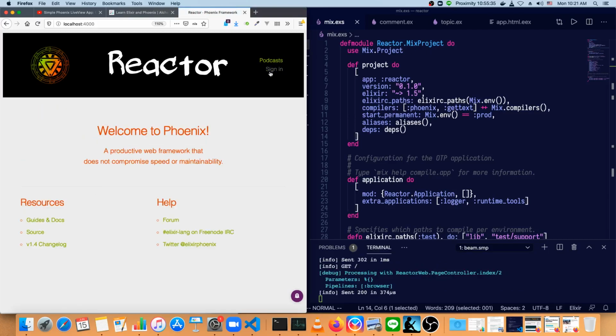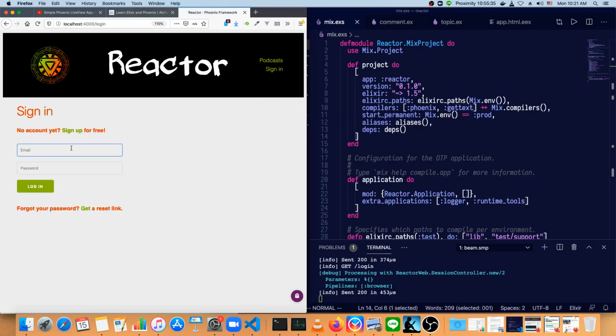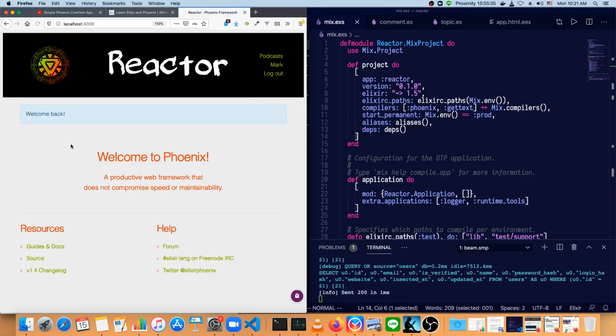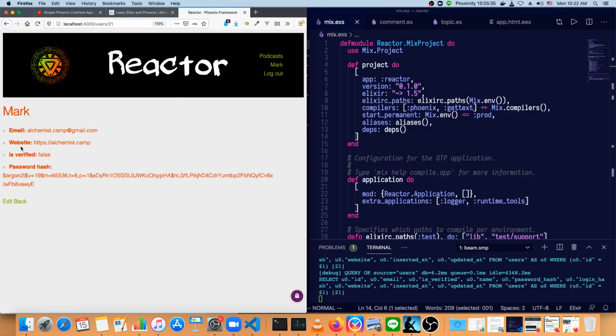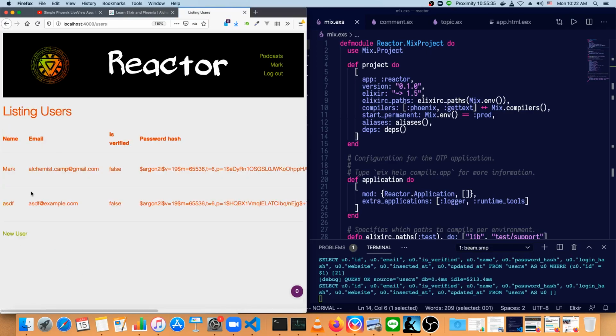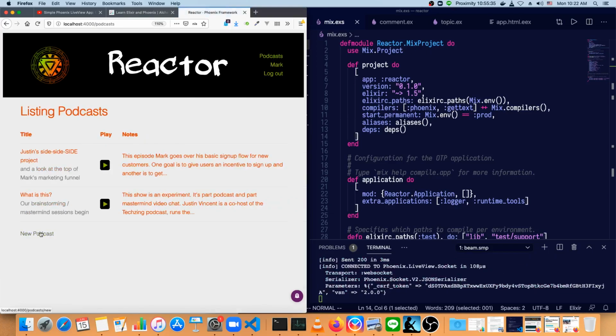However, if I log in with one that is an admin user, we'll see Alchemist Camp, and I've still got ASDF, ASDF as my password. Now, looking at a user, I can see additional information, and I can go back to a listing of all the users. On the podcast page, I have access to new podcast. So what I'm going to go over is how I did all of this.